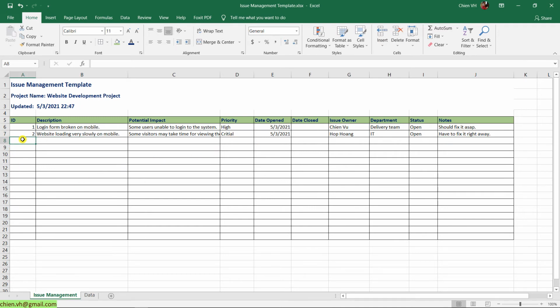And the next example I will add is: it takes time to run the reports on the product page. The potential impact is some users cannot run the report file. The priority is high. So here, Chiến Vũ, delivery team, and open status. Okay, for example, I have 3 issues in my project.